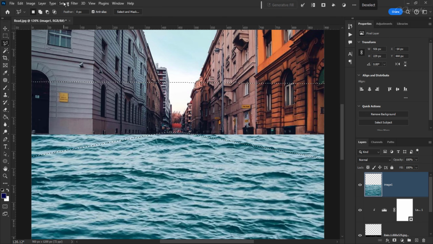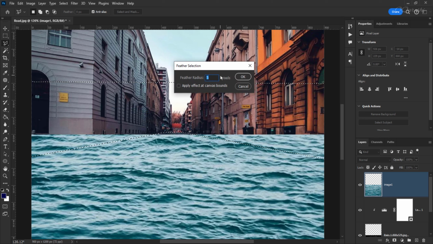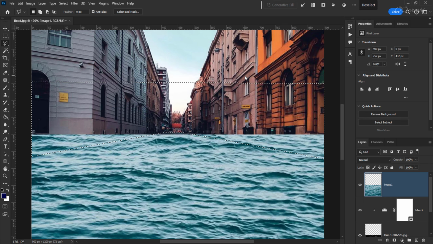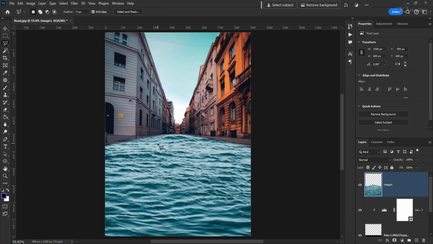Now, go to Select, Modify, Feather. Click OK here by keeping the feather radius at 5 pixels. If you press Delete, the extra will be deleted. Deselect by pressing Ctrl+D. So the edges of the image will look smooth like this.